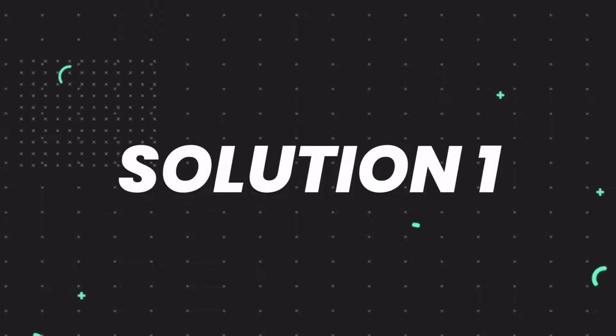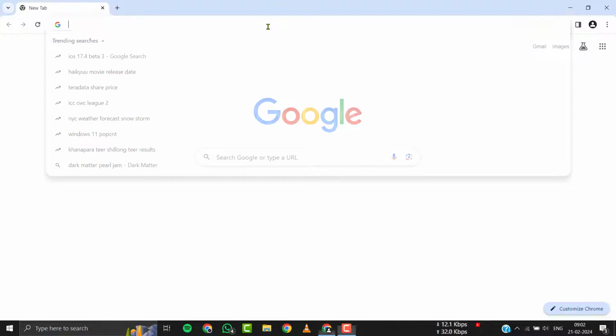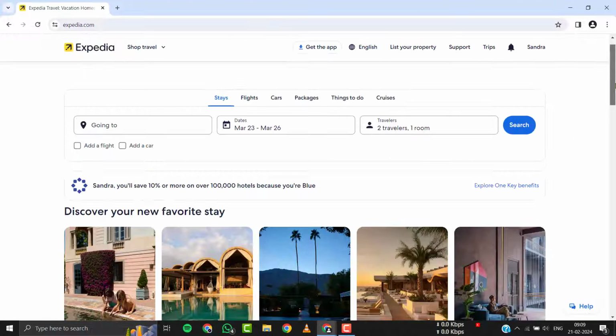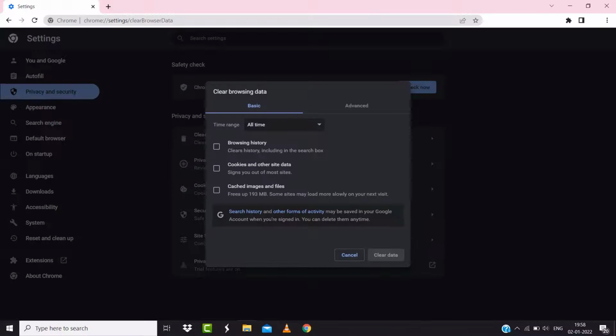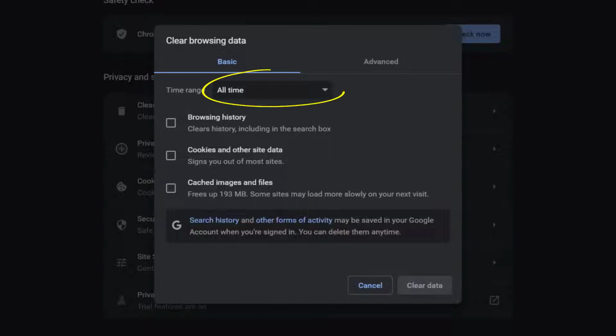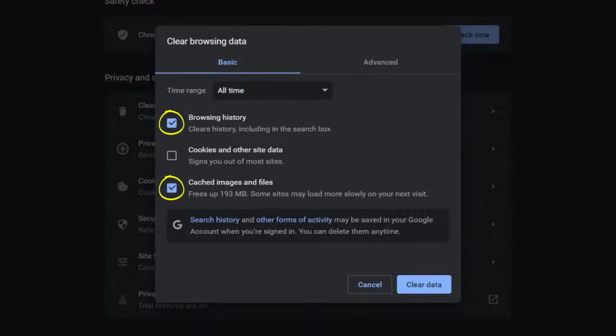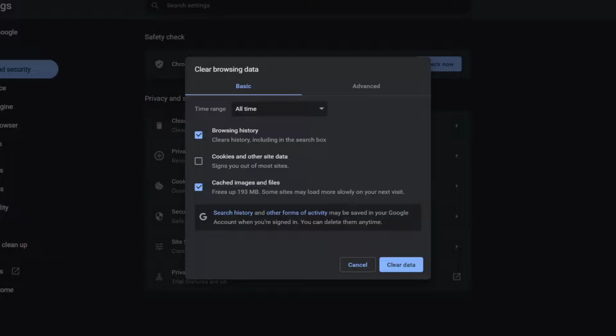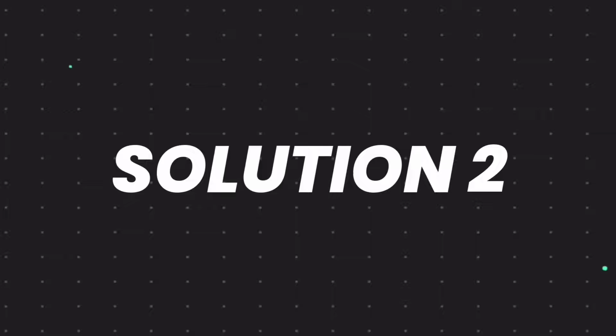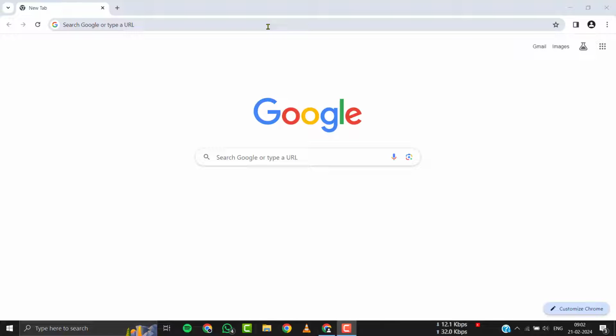So first of all, you need to clear Expedia's site cache. For instance, on Chrome, you simply need to hold down Ctrl, Shift, and Delete key on your keyboard. A pop-up window will open up. Simply select All Time in the box next to Time Range. Then checkmark these boxes and tap on Clear Data. Once you're done with it, relaunch your browser and check if it fixes the Expedia password reset option not working issue. But if it doesn't, then you need to contact customer support officials.